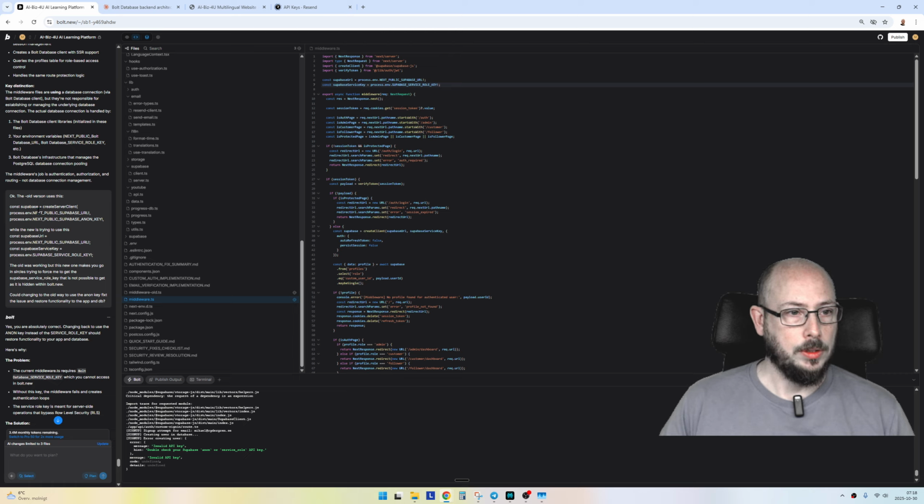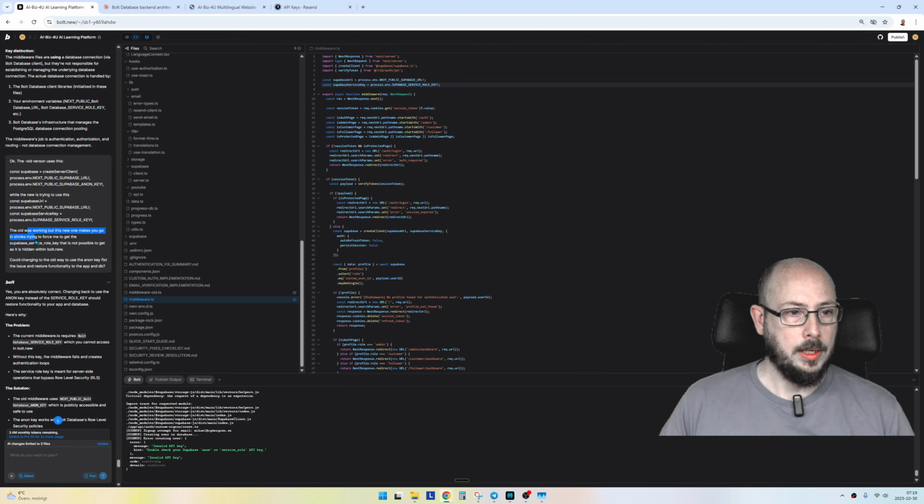So the old version uses this, and then I'm giving it exactly what I told you here, like it's using these ones. And while the new one is trying to use these ones, and the old one was working, but the new one makes you go in circles trying to force me to get the Supabase service role key that is not possible to get, as it is hidden within Bolt.new. So I was trying to get to this the whole time, but it couldn't just understand it.